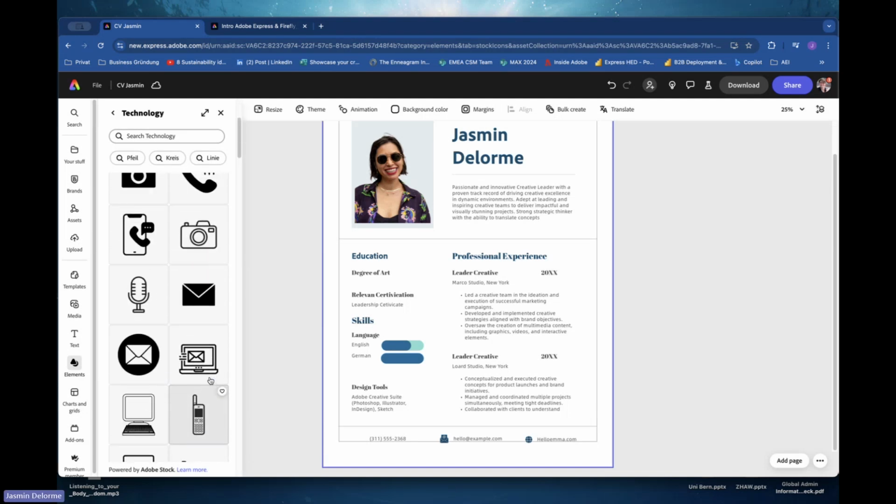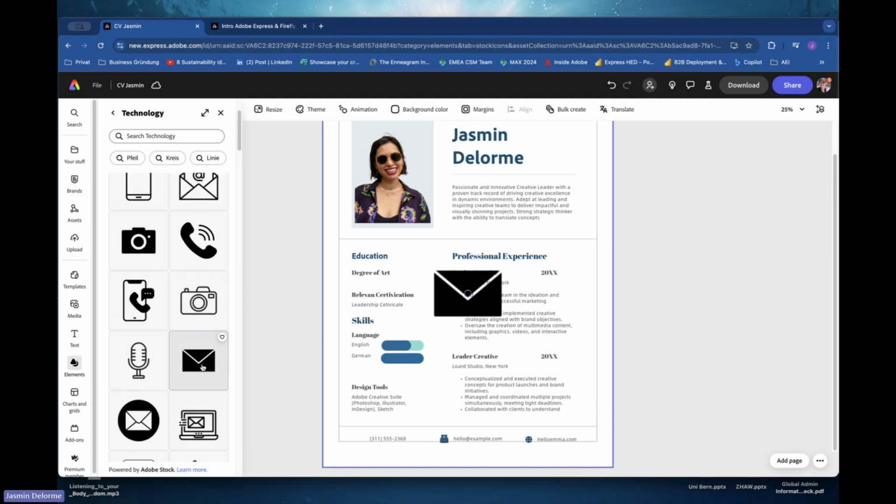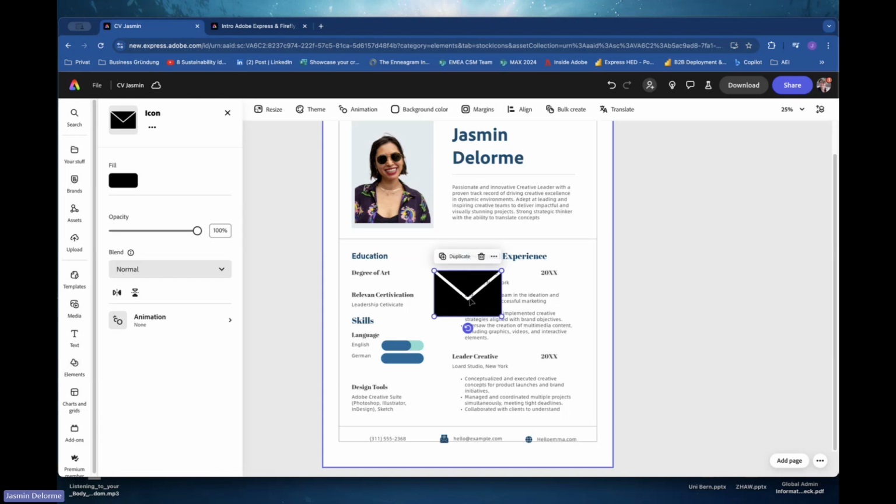I would probably go for email. I just click on it once, so it will appear in the field. If you double click, you have two icons, just to let you know. And then by simply dragging and dropping, or also making it smaller and bigger, you just shift it to the right position as you want.